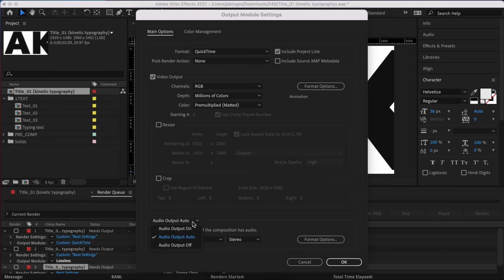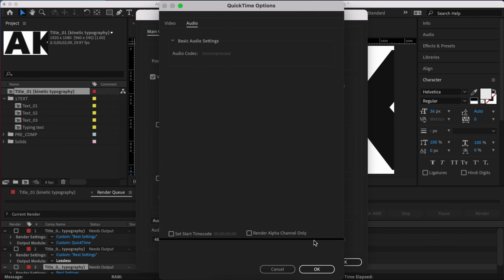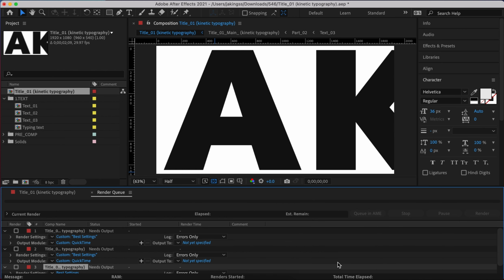So if you have any music or sound on your title sequence, or whatever your composition is, make sure the setting is set to audio output auto or audio output on. Leave the kilohertz alone, because 48,000 is completely fine. The middle one here is currently set as 16-bit, but I would recommend putting that up to 32. If you click on the format options here, it gives you a little bit more to look into, but you don't really need to worry about that tab. If you press OK on that, that's fine.